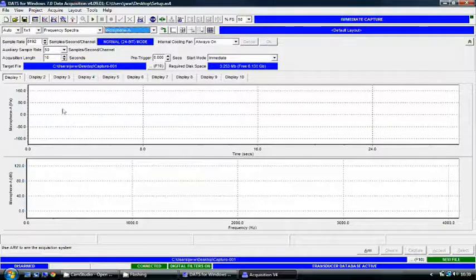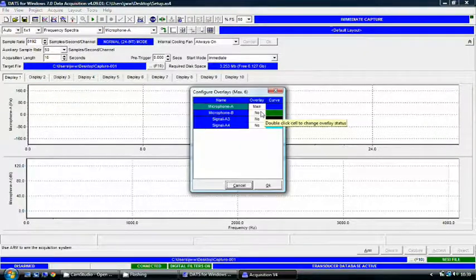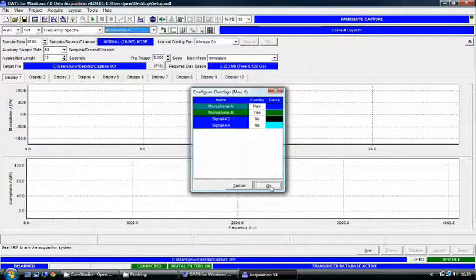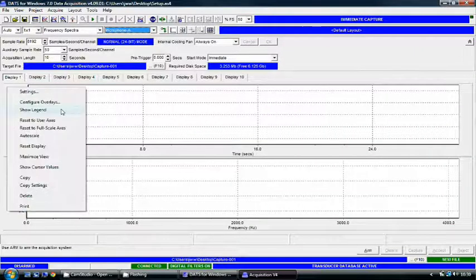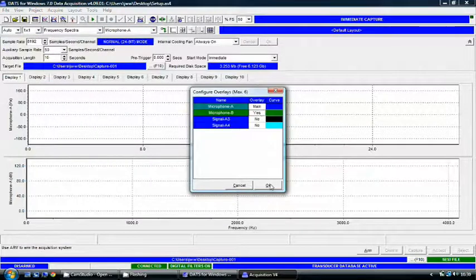What I'd like to do next is to add the other microphone signal, microphone B, as an overlay on the time series, and add the other microphone signal B as a frequency spectra on top of microphone A. And we simply do that by right-clicking on the graph, selecting Configure Overlays, and turning on whatever signals we would like. And I'm also going to switch on the legend as well, and I'll do that for both the time and the frequency display.